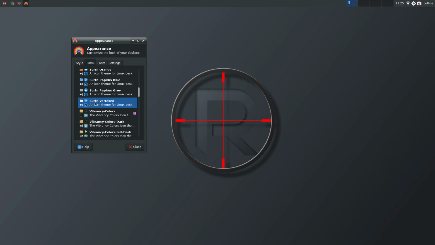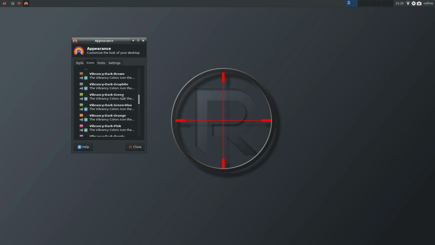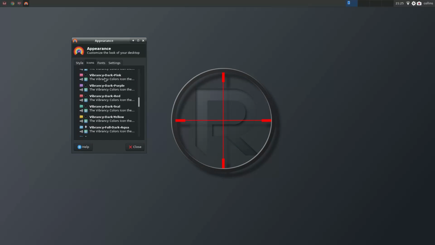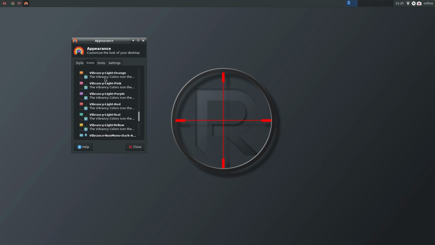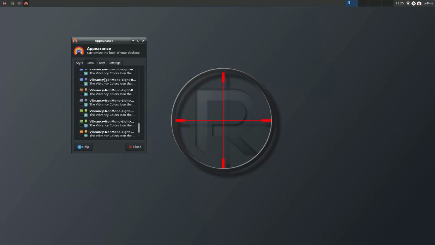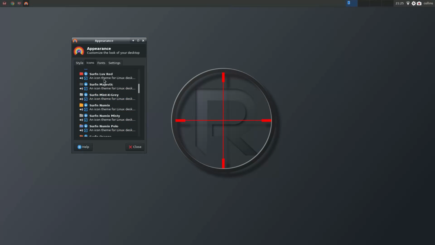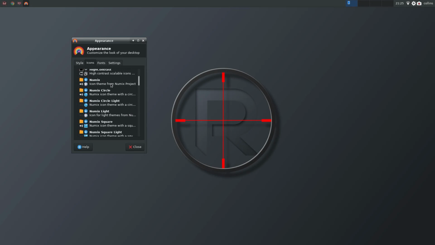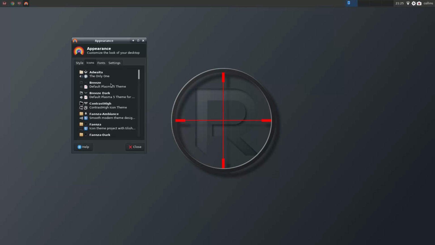So I like that, Surfn with just an N, S-U-R-F-N. You've got the gray and everything, but just these look great. But you also see another nice selection here. One of my favorites, Vibrancy, is set up. And Vibrancy is just a very high-end, polished selection of icons. So nice job there. Let's scroll up. You've got Numix, very popular as well. And then you've got Breeze in place.